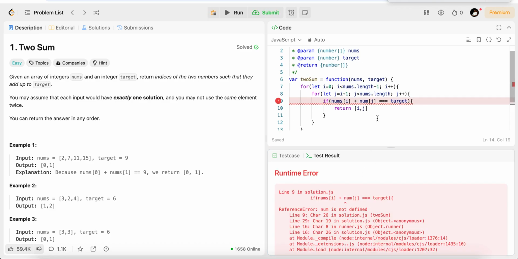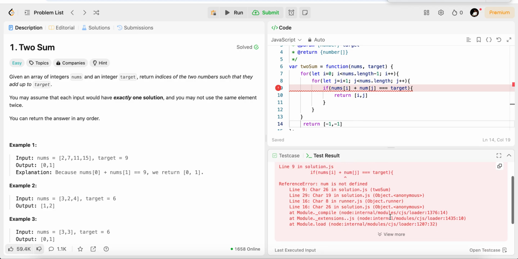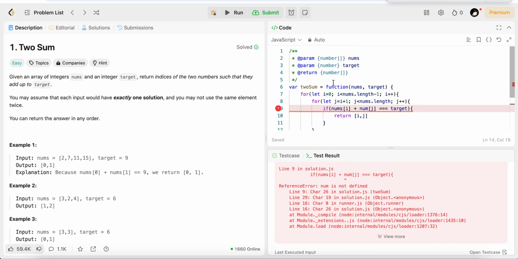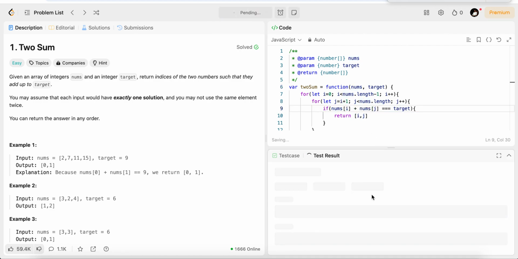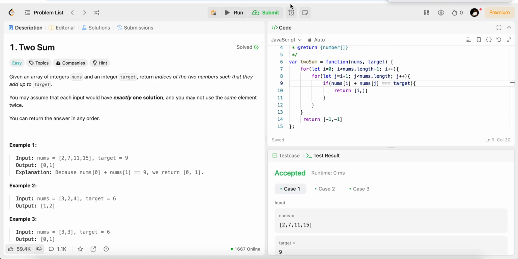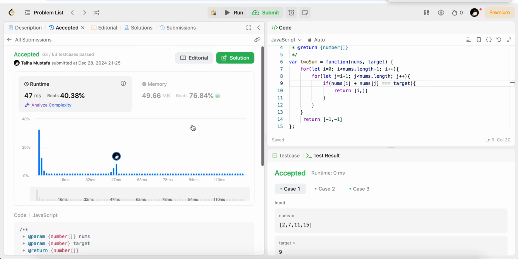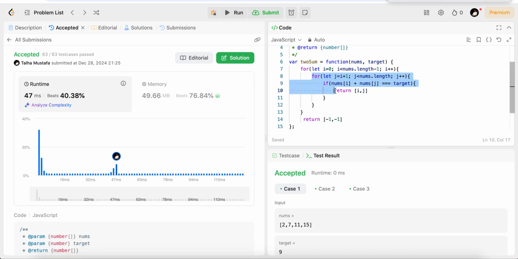Okay, it's saying num is not defined. Okay, it's nums. Hopefully all will work fine. Okay, all is working fine, but the time complexity here is O of n square.